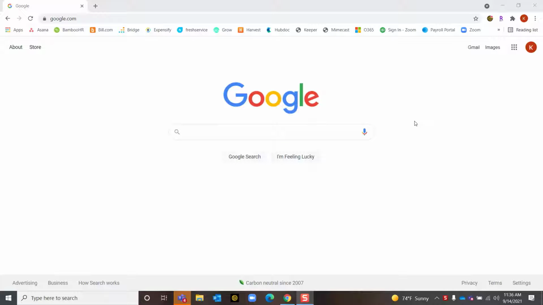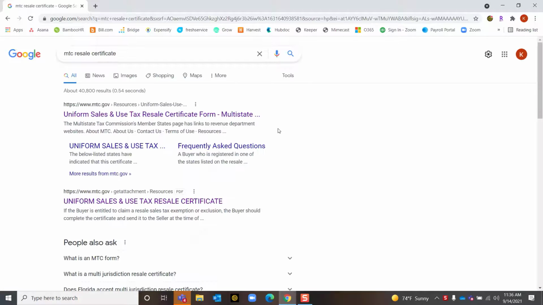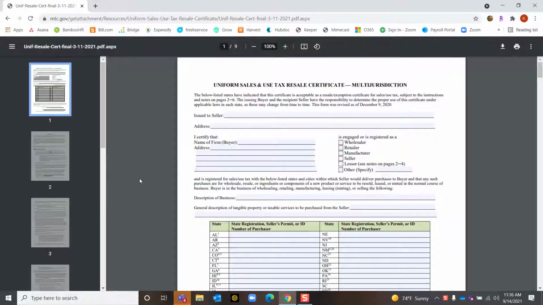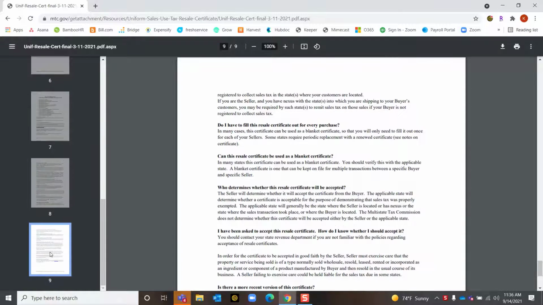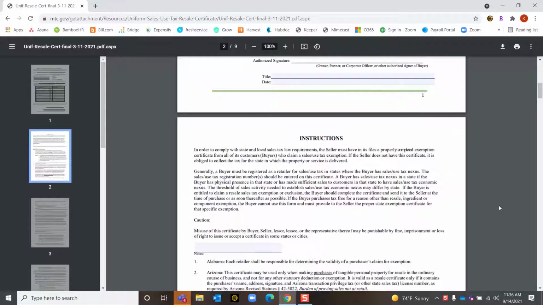Very similar to SST, the Multistate Tax Commission has another format of exemption certificates that a lot of states accept. So let's look at that. You search MTC resale certificate, and also click on the PDF format so we can see the format. It'll take you directly to the form. It has 9 pages, but the actual form is only page 1.